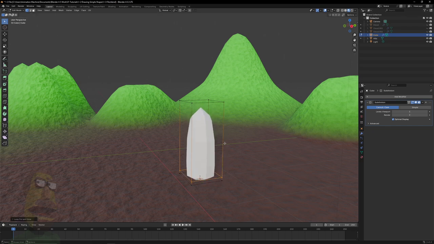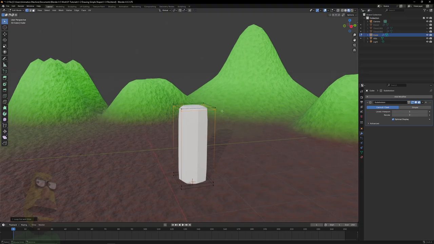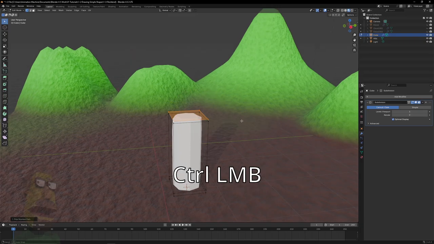Let's make one all the way down here. Hit Control R again, create another loop cut, bring it all the way up to the top. So now we made it more cylindrical. But we need to make it wider now. So let's hold down Control and click our top 4 spots here until we have a plane.